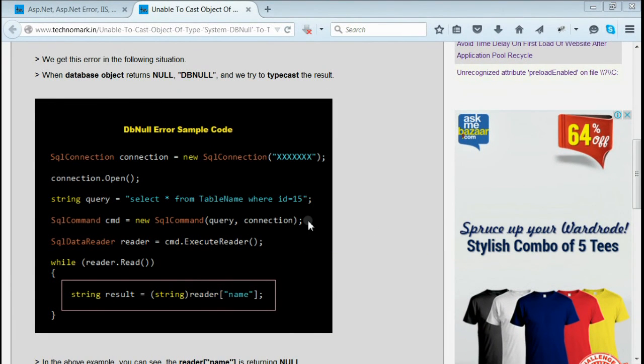As you can see in the following example, we have made the connection and we are fetching some data from the database. When we try to execute the database query, the reader name would return the null value, but when we are trying to typecast that to string, we will get this error.